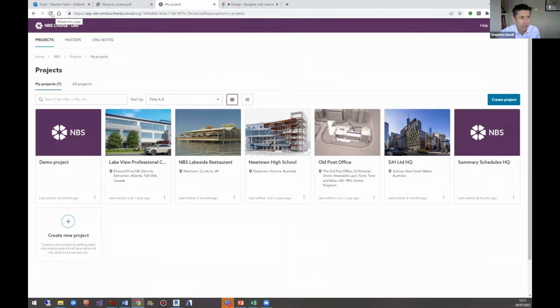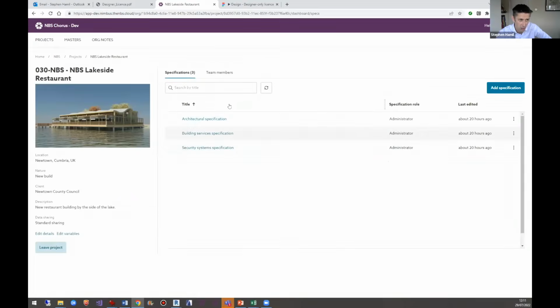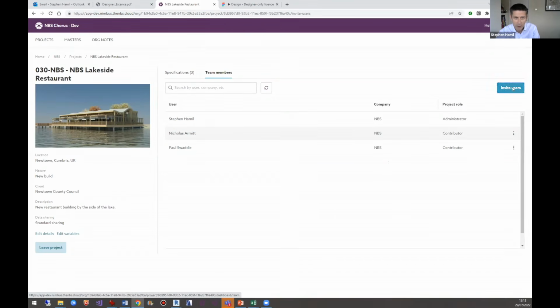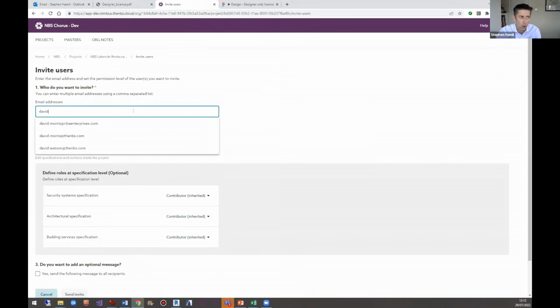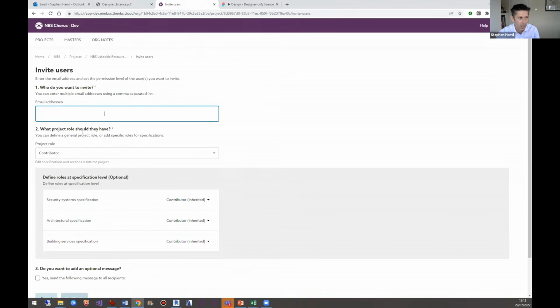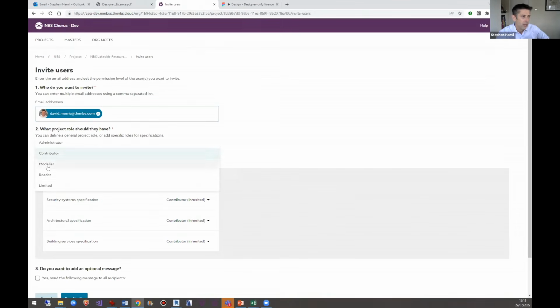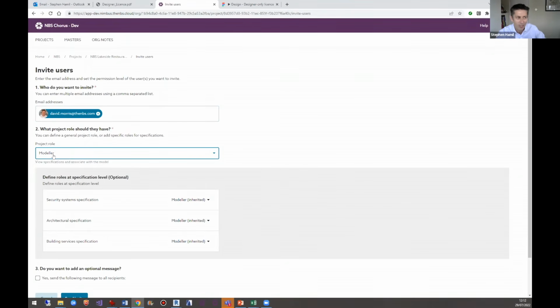What I'm showing on the screen is our development server. If you look at the URL, it's not the proper Chorus URL, it's got dev in the title. I'm just going to demonstrate the permissions model we're working on, hot off the press. Imagine this project has three specifications in it: architectural, building services, and a spec that's been set aside for maybe security systems. When I come in and add my colleague David, pretend David only ever works in the modeling environment, I'm going to add him in, and I can make him the designer. You can see the terminology, we've called it modeler here.